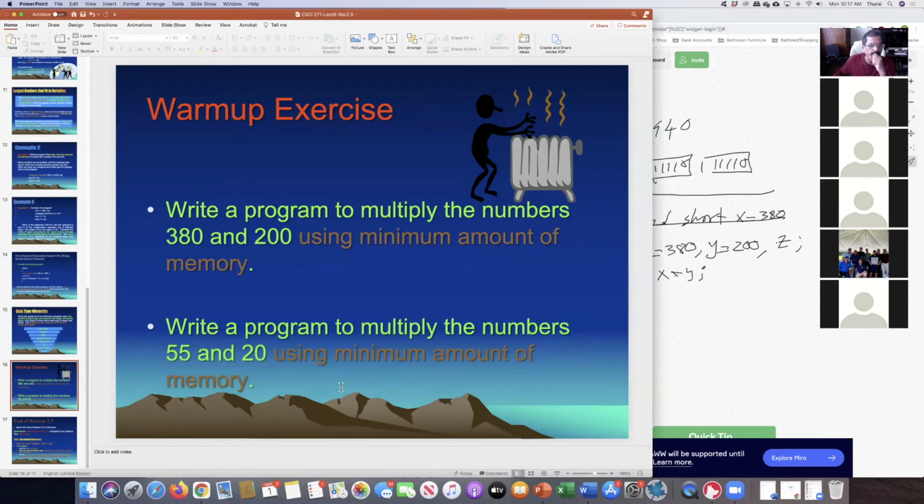Okay, for the next question, write a program to multiply the numbers 55 and 20. 55 and 20 both fit in 1 byte of memory, right? But if you multiply them, we are multiplying them.